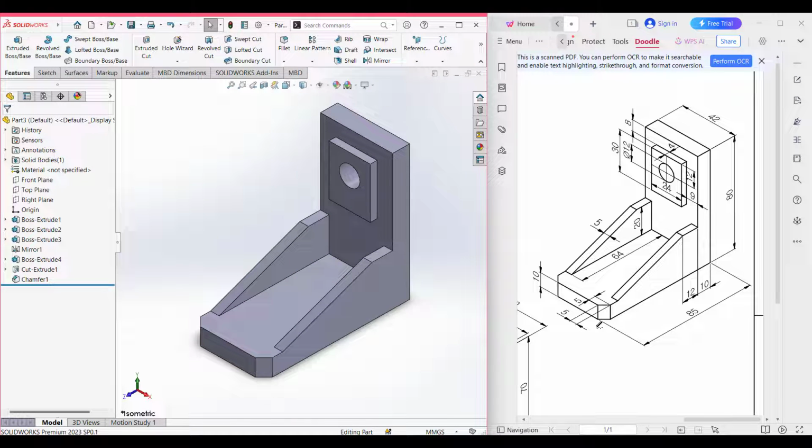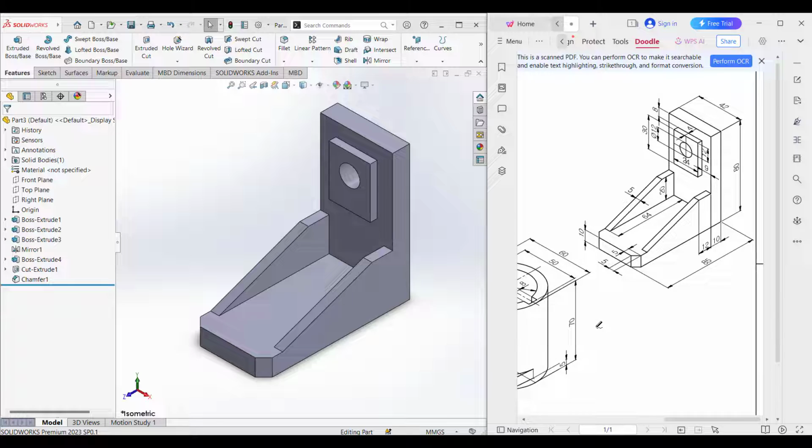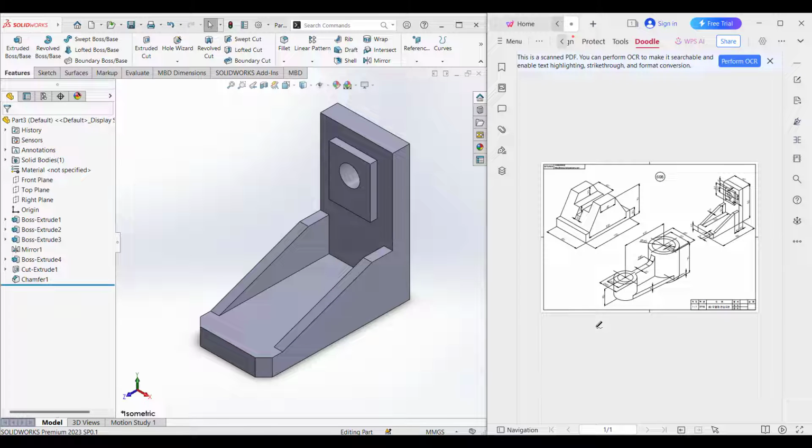So in here, as you can see, we have done all the 3D sketch.